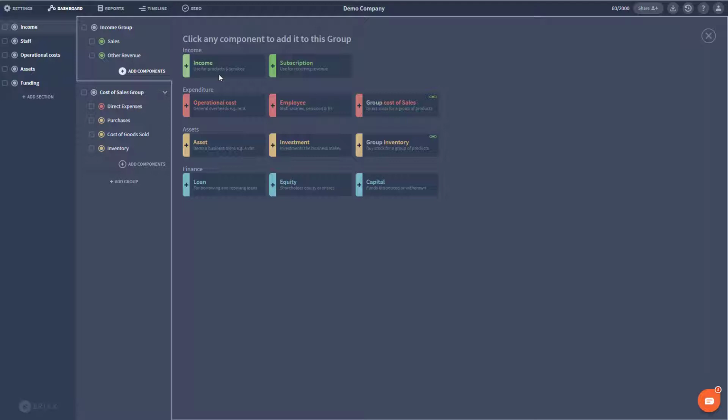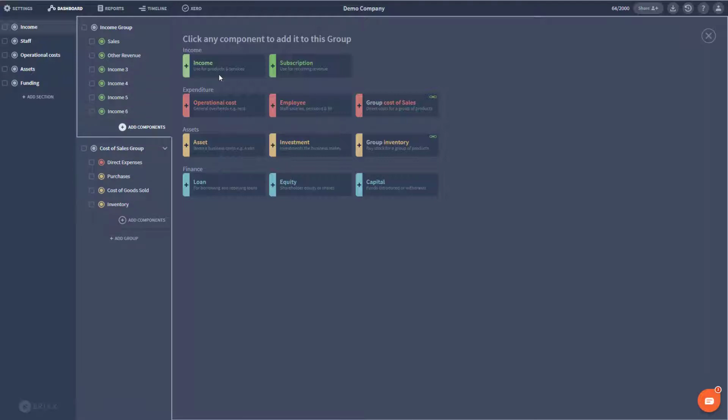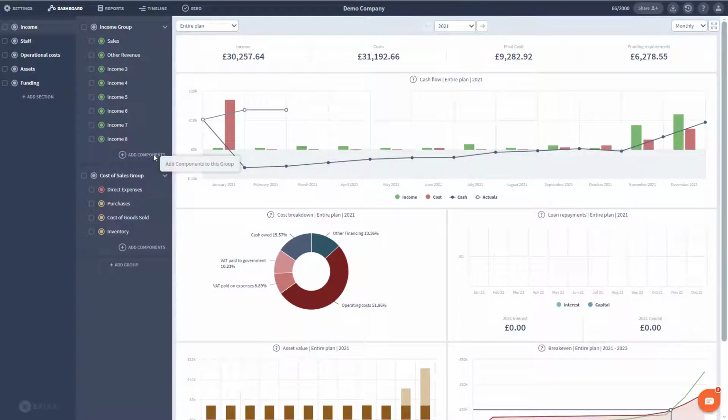You could keep this as a very top-level forecast, or add hundreds of components to forecast all your products in great detail. You could keep these sections and groups as they are, or you could organize your plan by different regions, different sales teams, different outlets, or however you think about your business.